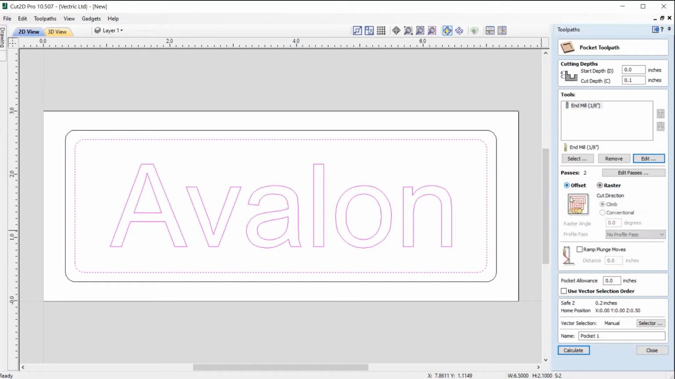And then an offset strategy would just go round and round and round until it completes the cutout, in which case you can alter whether that's in a climb or a conventional cut. Okay, in this case, we're just going to go with an offset cut here.